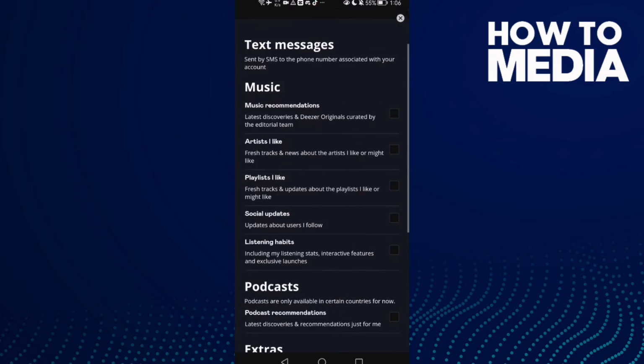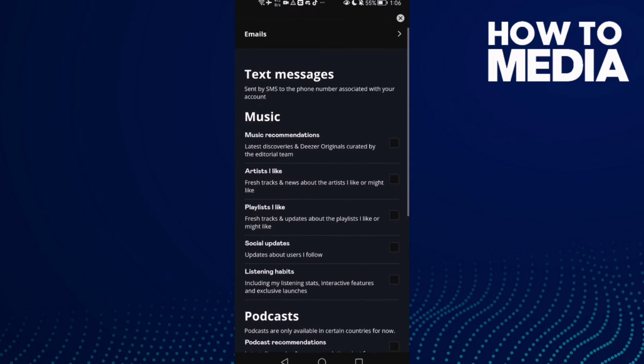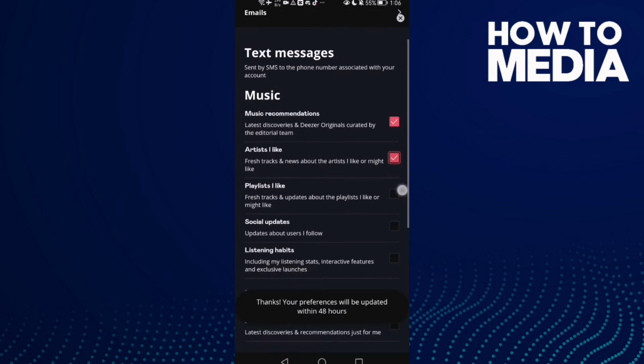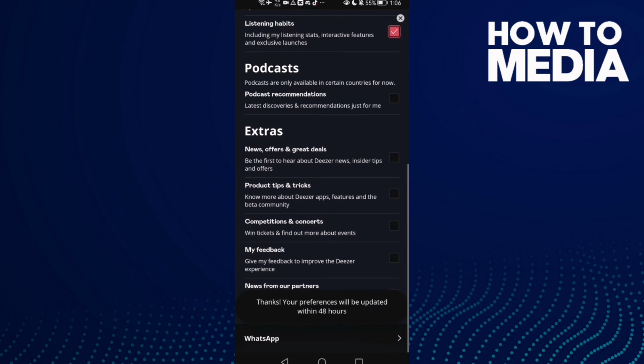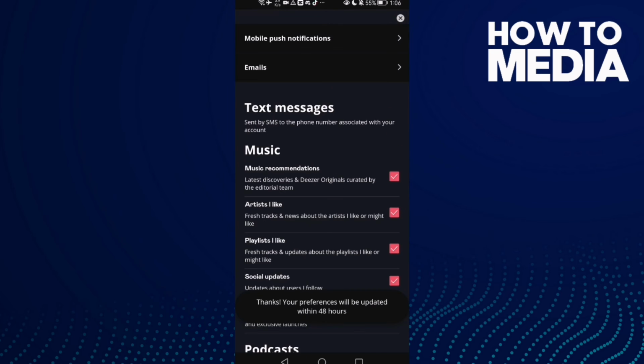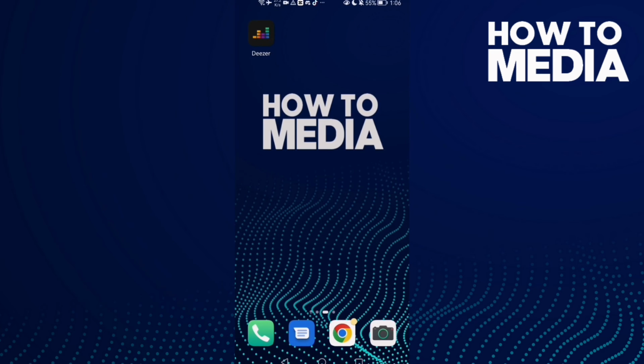And as you see here, you will find text messages notifications settings, and now all you need to do is just turn it on. And that's it, just turn everything on and then go back, it will be saved.